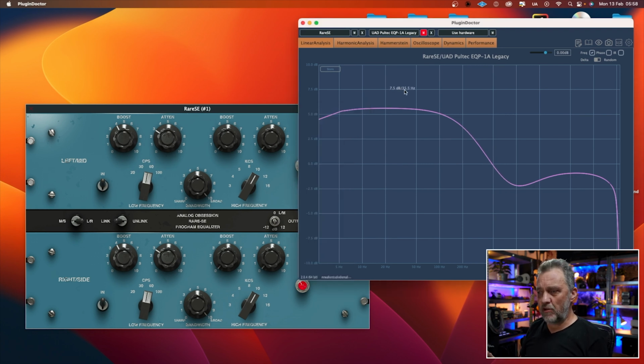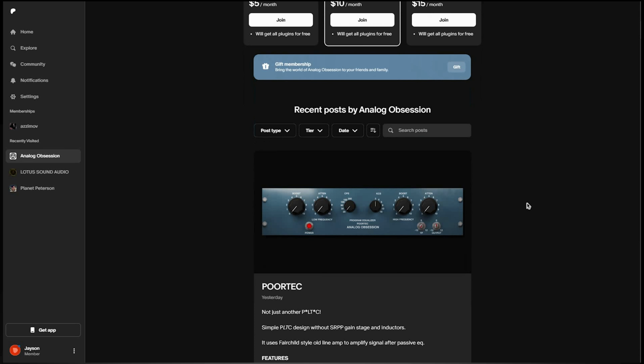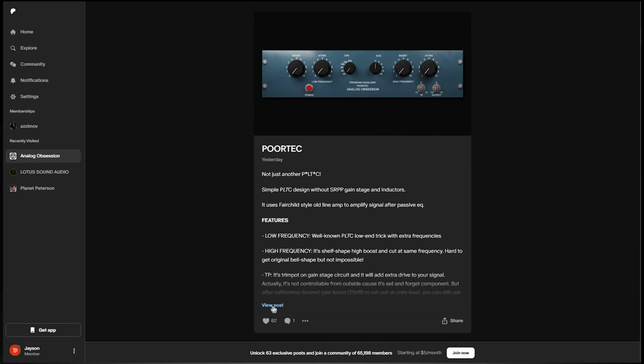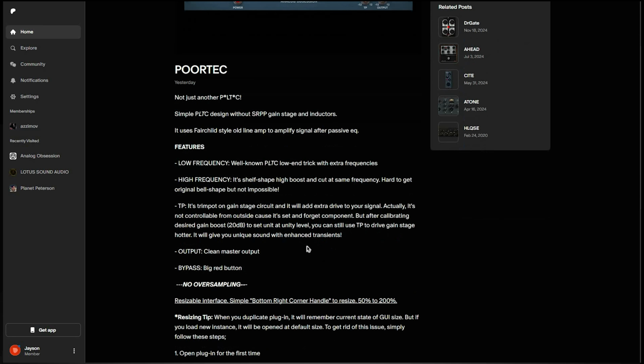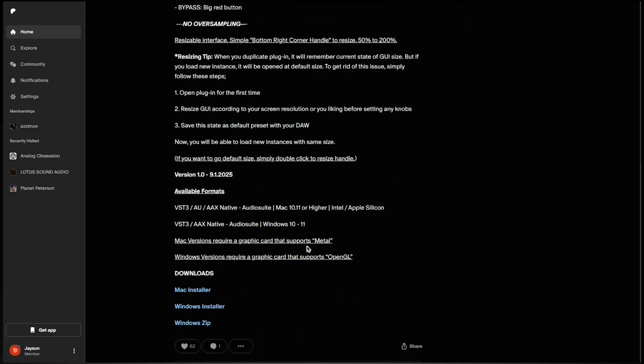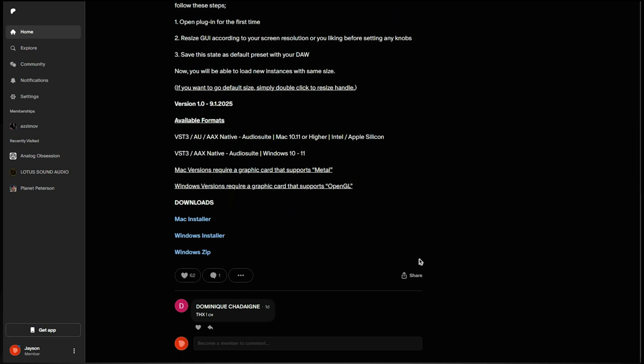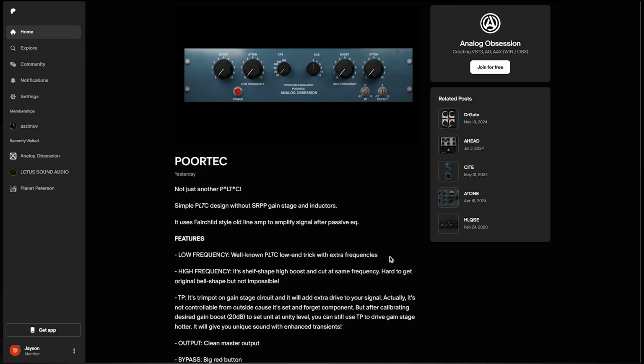So, what makes POORTEC stand out? It's a little bit quirkier than the original Rare plugin. POORTEC ditches the classic shunt-regulated push-pull amplifier and swaps it out for a Fairchild-style line amplifier, just giving you a slightly different flavor of the POORTEC sound.